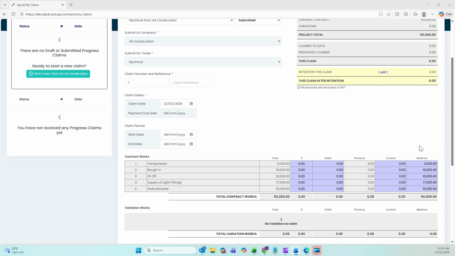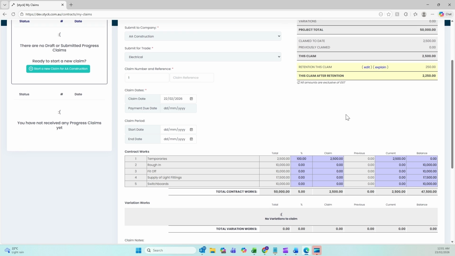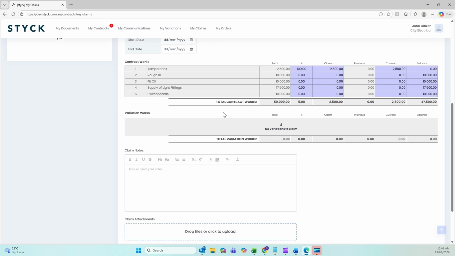And the way it works is you can use any of these purple fields here to type in a value, whether it's the percentage, the claim value, or the current value. You can use all these columns here. You can use the balance one as well. And it's just going to figure out and calculate the value of our claim. You can also see up here that it is automatically calculating the retention and the claim value. If there are any variations, they would display here.